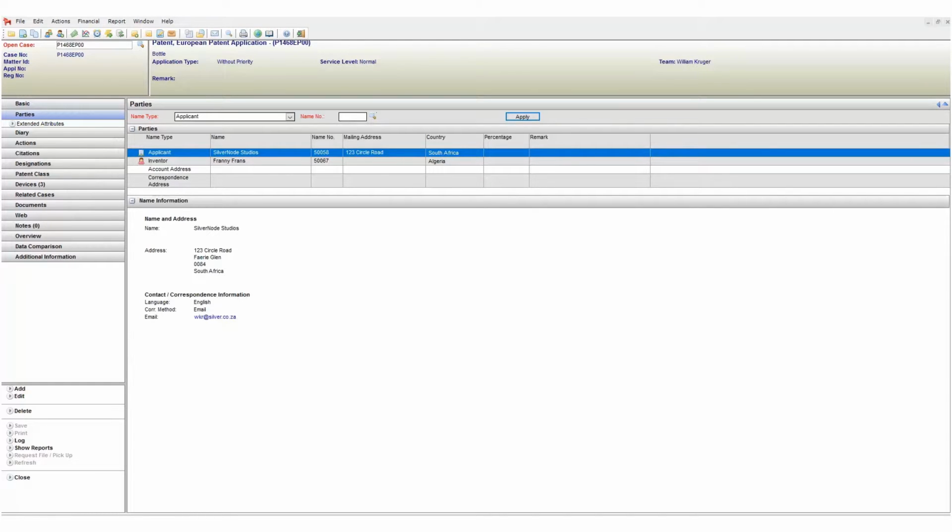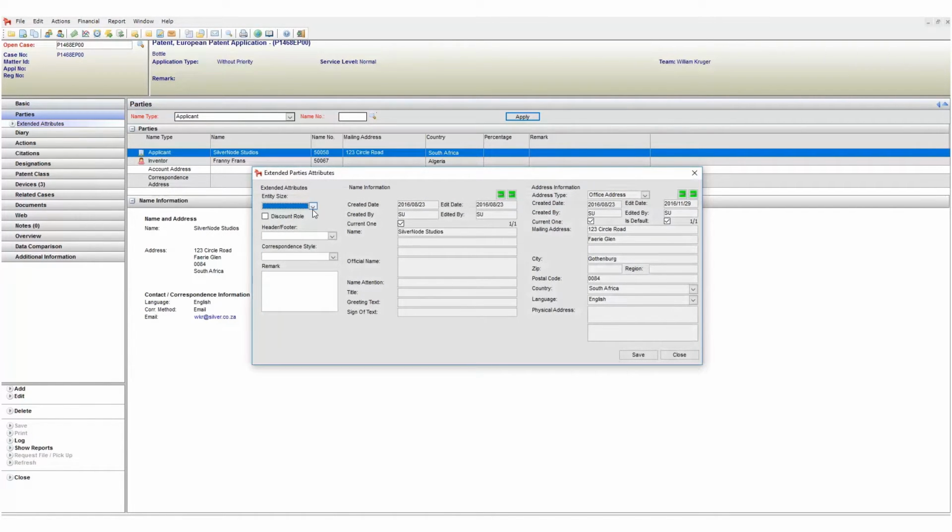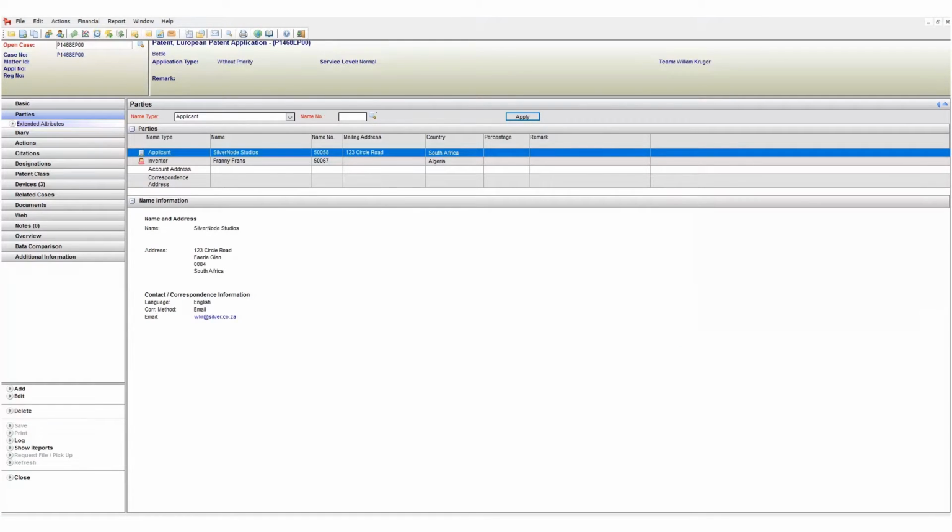We can set the entity size of the applicant by selecting it and then clicking on Extended Attributes. Here we have a drop-down called Entity Size. Choose an option and click Save. This setting is important as it ties into the Patricia financial system.